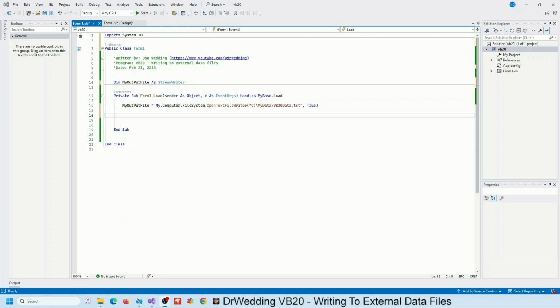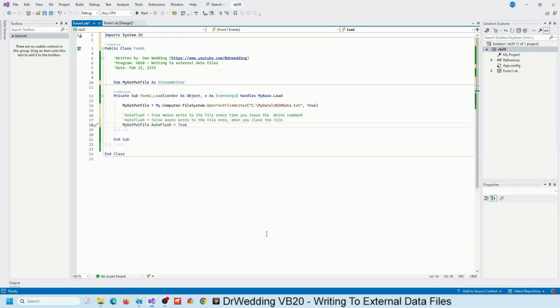Now I'm going to set AutoFlush equal to true. This will write the information to the external data file each time the write command is executed. Let's go back to the form and add a button.